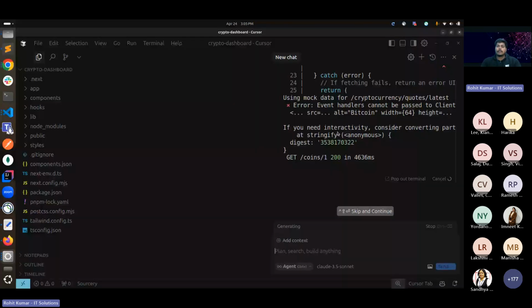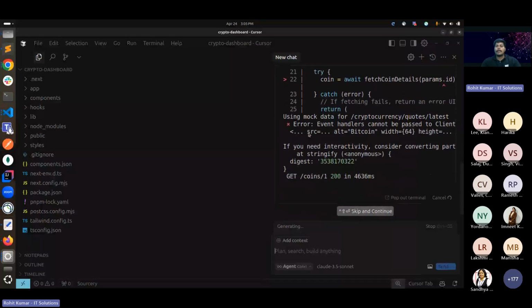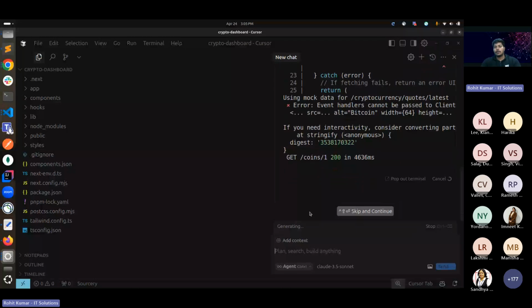When we are using Cursor in AI agent mode, you see, I am not asking anything. It has started this generating thing. It understood there is an error I'm getting over here. I need to fix this error until this application starts running. So it will start fixing these errors for me.